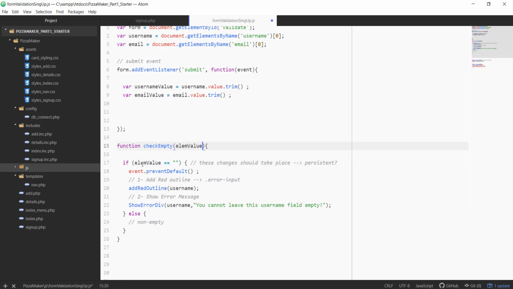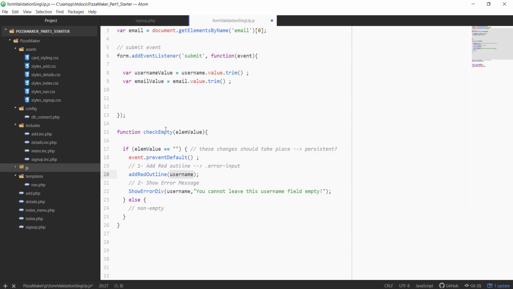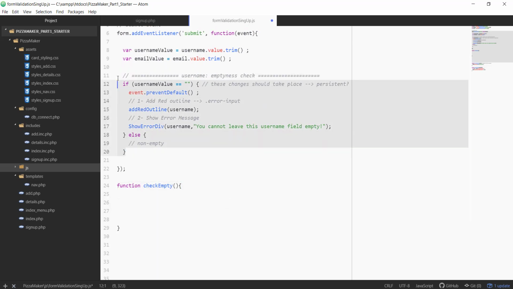That's one. The other thing, if the value of the element that is being sent was actually empty, now we want to grab the element whose value we have just grabbed. So this was username value, right? And now we want to grab the actual input field to give it a red outline, right? So let me just remind you, did I cut the code? Yes, I've got the code, right? I'm going to leave the original code there so you understand what I'm saying here, and I'm going to copy this.